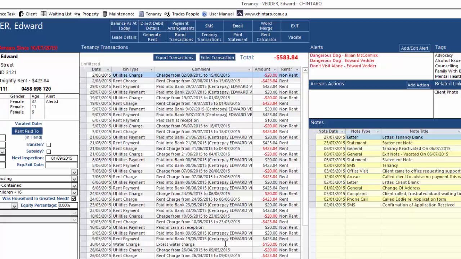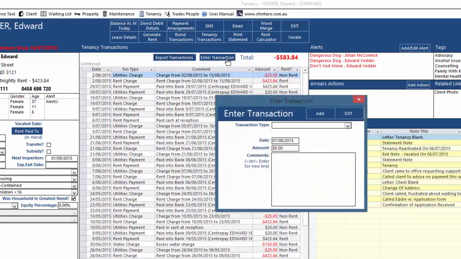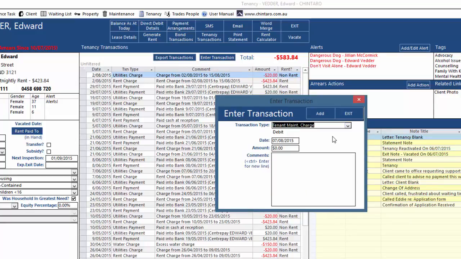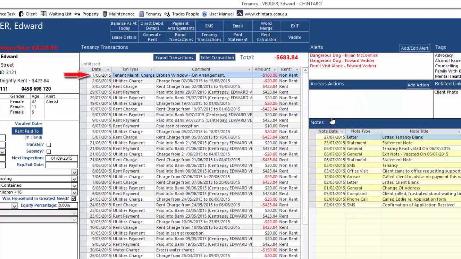From the tenancy screen, we click on Enter Transaction, and we will select Tenant Maintenance Charge from this list. The date we will leave as today, and the amount is $100. Then, in the comments, we will put broken window on arrangement. When we click Add, we can see that tenant maintenance charge on the tenancy transactions ledger.